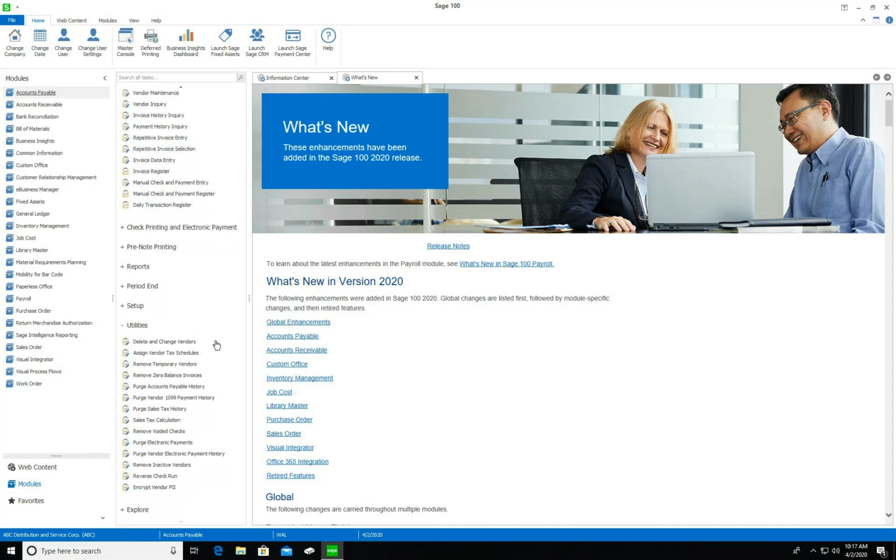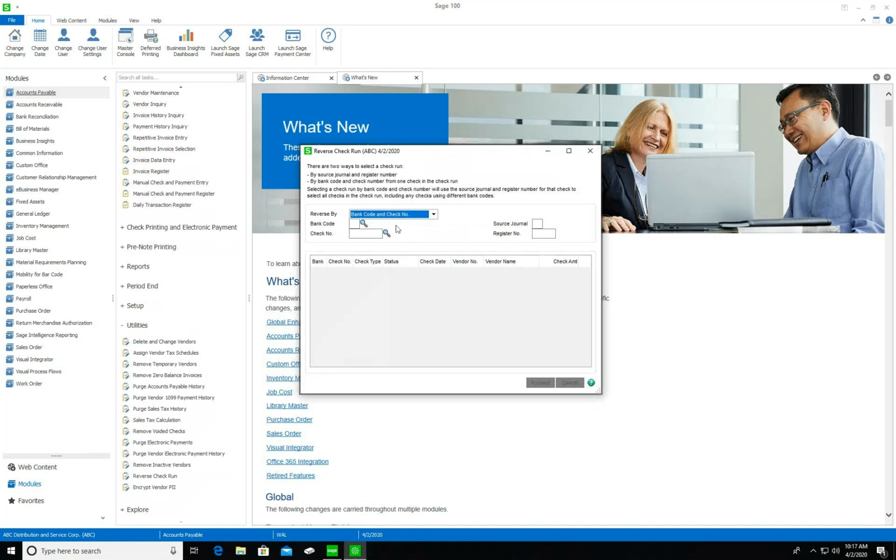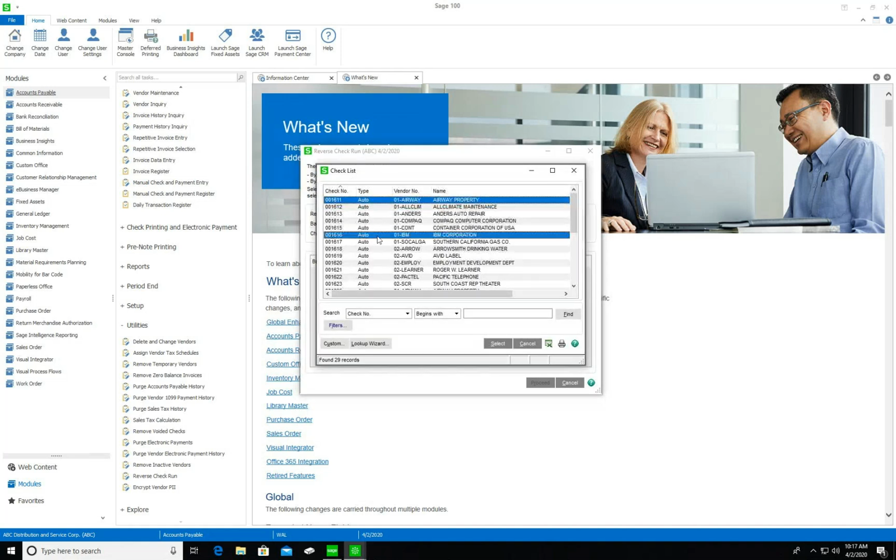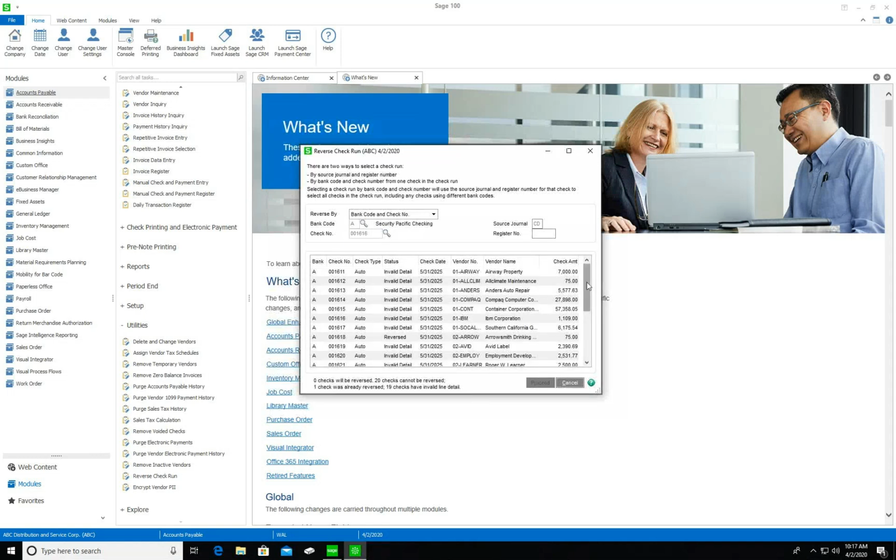What you can do in the new version is reverse an entire check run. So I can dictate it by bank code and check number, and this doesn't have to be all the check numbers. I just need to have one check number. So if I know the bank code and I know a check number, let's pick this one. This is every check that was in this process. Now, for the ones that haven't been created in the system, this is historical data, you'll notice it says it's an invalid detail. We can't do it. But for anything you've done in the new system, when you do it, you'll be able to.